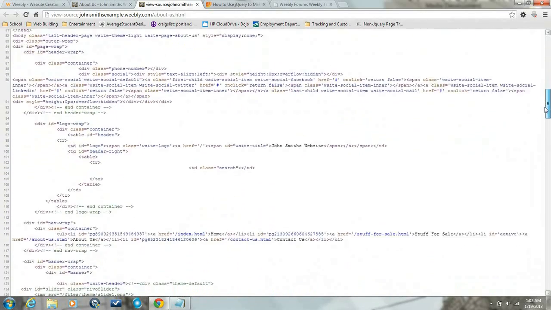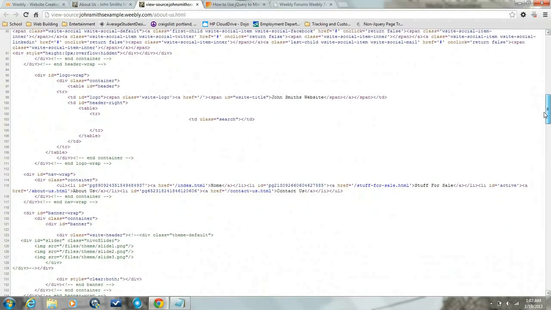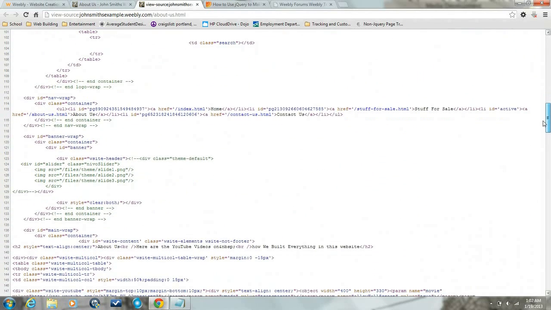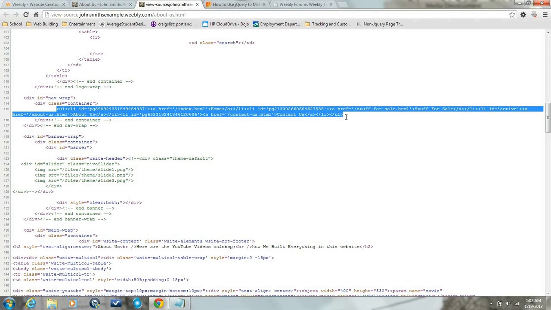Because Weebly doesn't allow us to edit the code for our menu items, I'm going to have to copy and paste it. Here you have the div tag with the ID of navwrap and the ID of container. So we're going to take this unordered list, or the UL tag, and we're going to copy it.